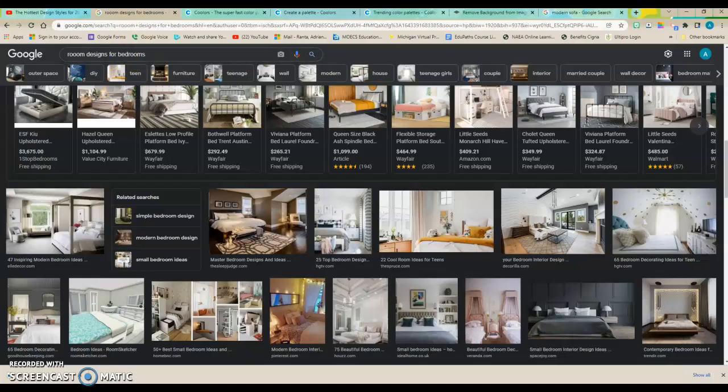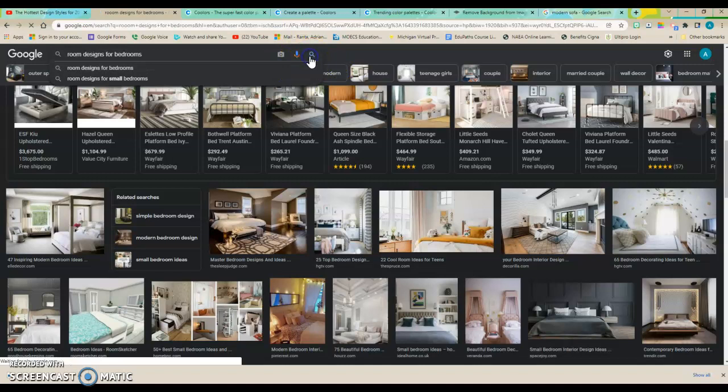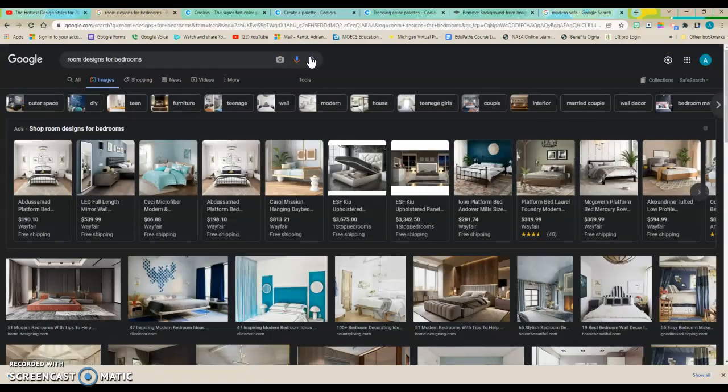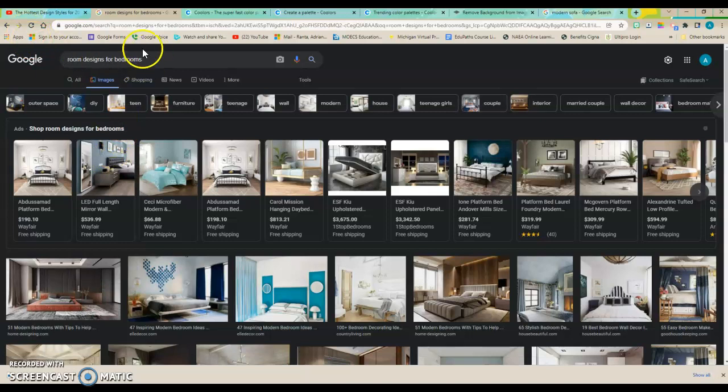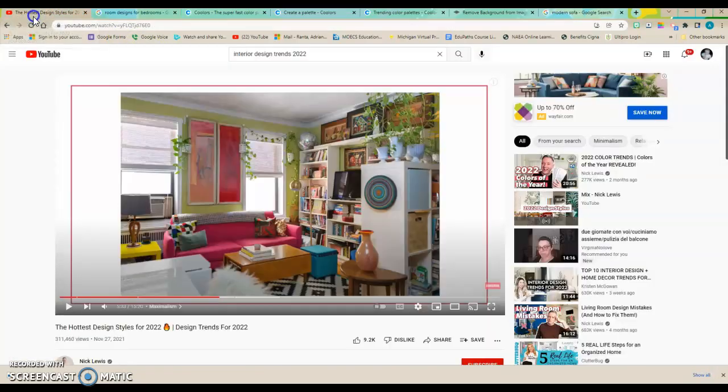Just to share with you, here is my Google search for room designs. Notice I spelled room with 3 O's instead of 2. Guess what? Google will make modifications for your spelling. The other place that I went to get some ideas was YouTube, and I typed in interior design trends 2022, and you can see here that I was about 5 minutes and 33 seconds into this video when I stopped it and said, ooh, I kind of like this really eclectic maximalism type style. So here is some of my inspiration.